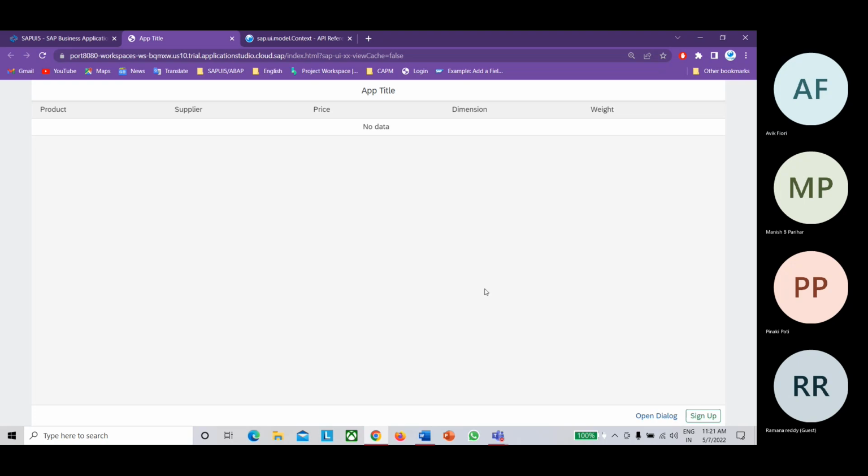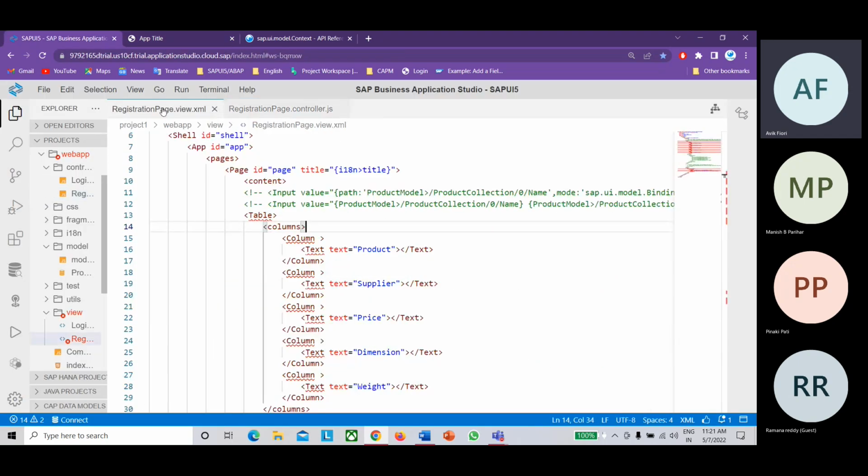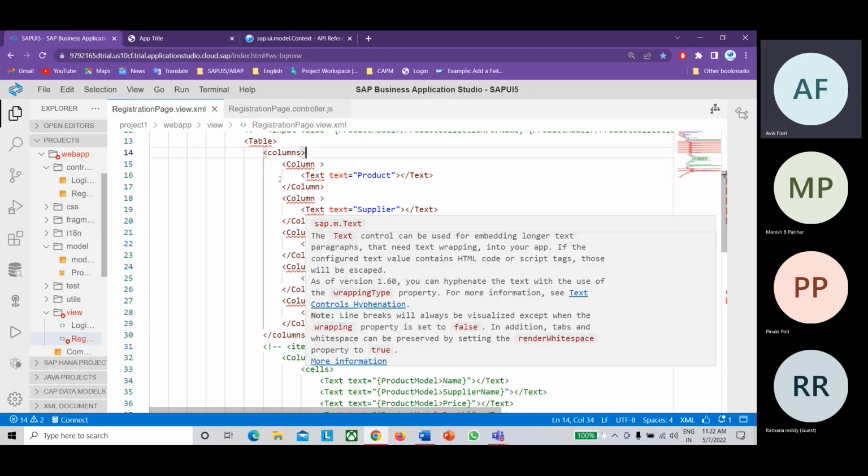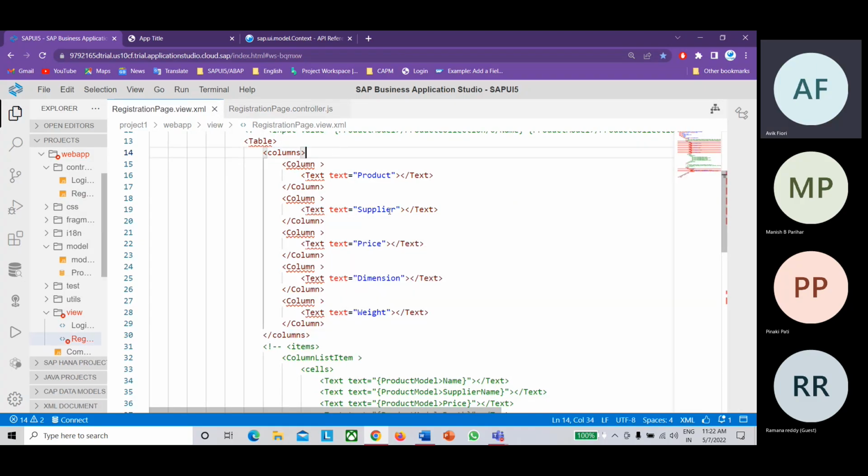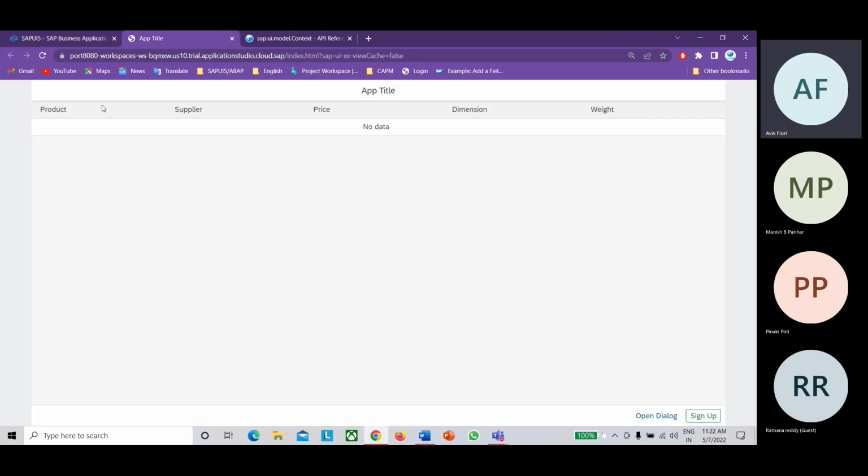Okay, so as of now, we haven't bound any aggregation to the table, right? We have only bound the columns aggregation. That's why we are able to see the columns on the top. But we didn't bind the aggregation of items to the table. So now we need to bind the aggregation of items to the table.